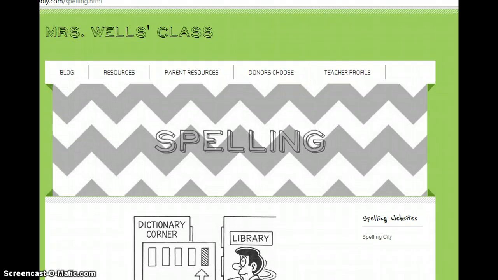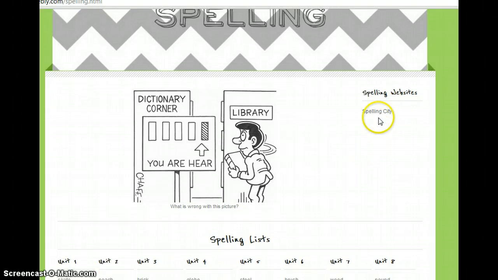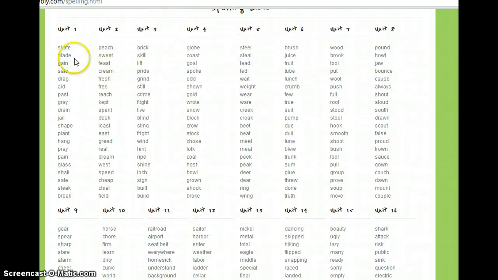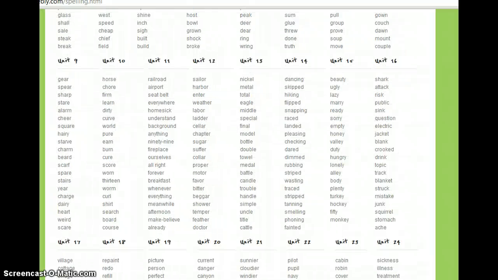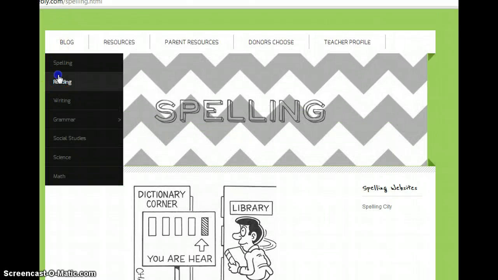If you click on the spelling, we have a spelling website that students can practice their spelling words on. There might be some more come about as the year goes on. Then down here, I have every one of our units listed out with all the words. So if you see on the agenda that students are in Unit 11, then you'll know that you can find all of the words right here in case they forgot to copy them down. You can always access those. I keep them up all year long.